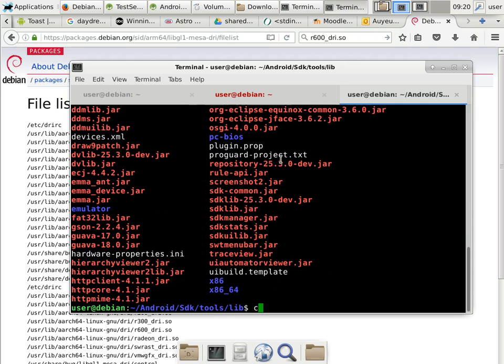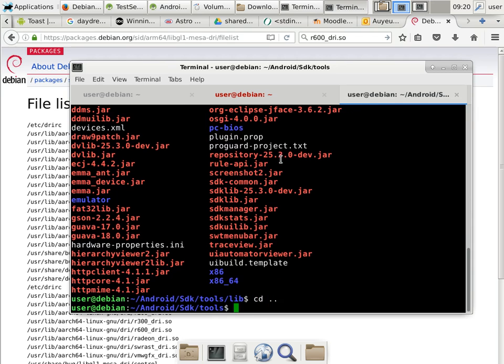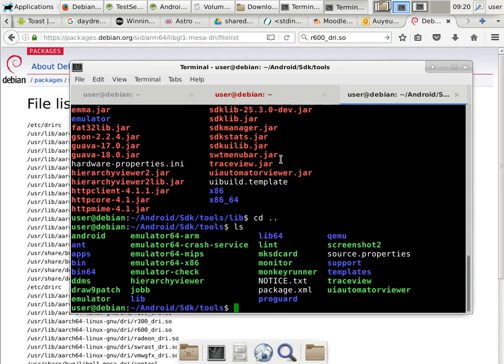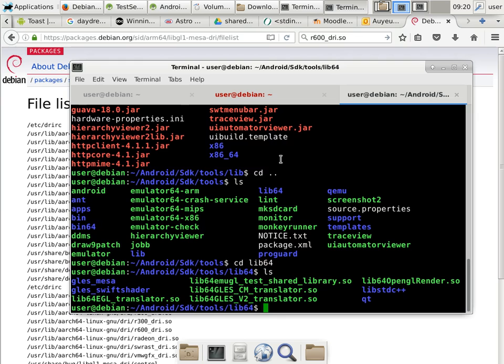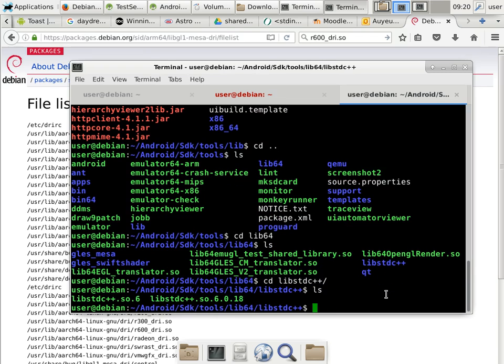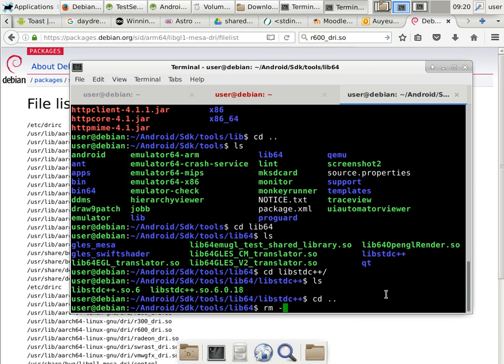Nope, not in this one. There's a libc something that I need to remove for it to work. So let's see if it's here. Yep, lib std C++, it has a particular file that is reported to be out of date compared to what the system had. So I'm gonna remove this folder itself.